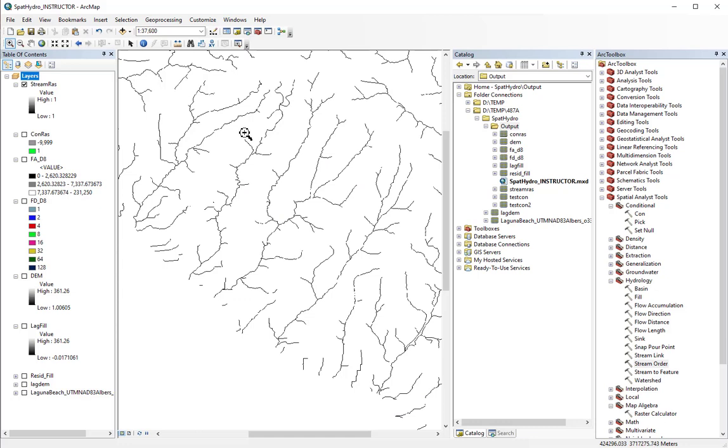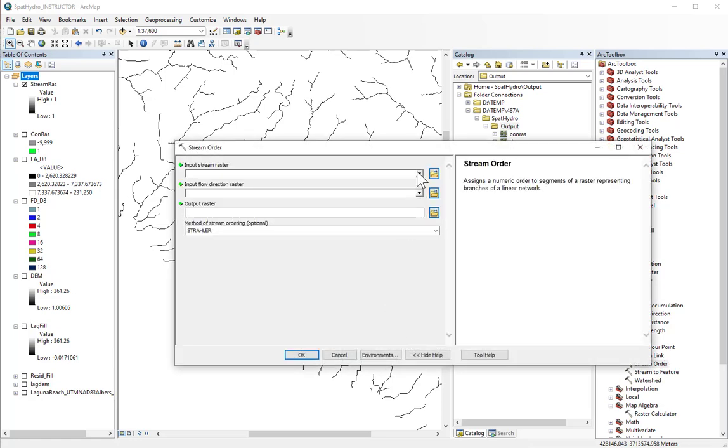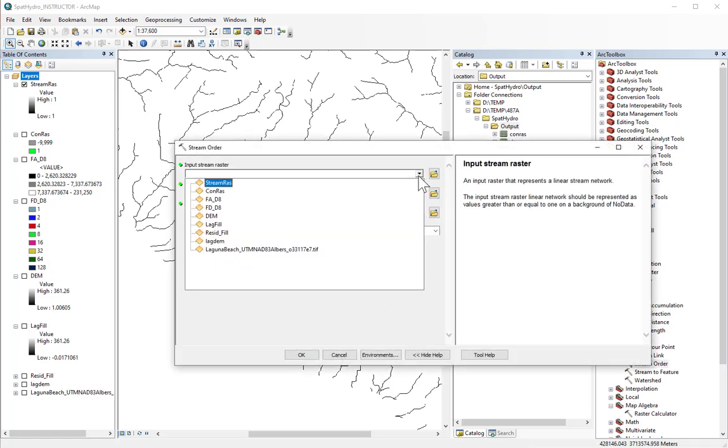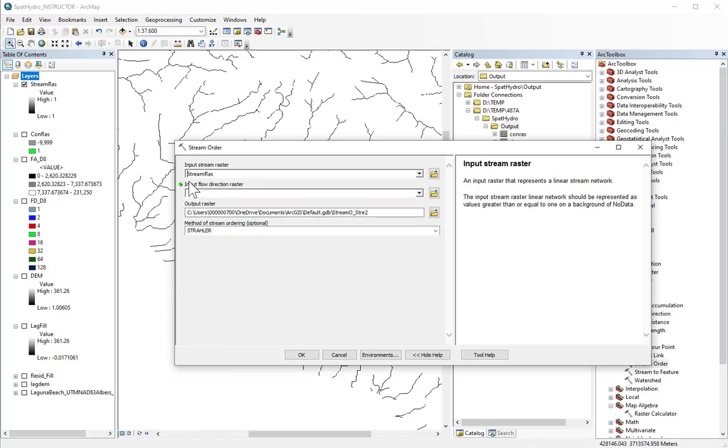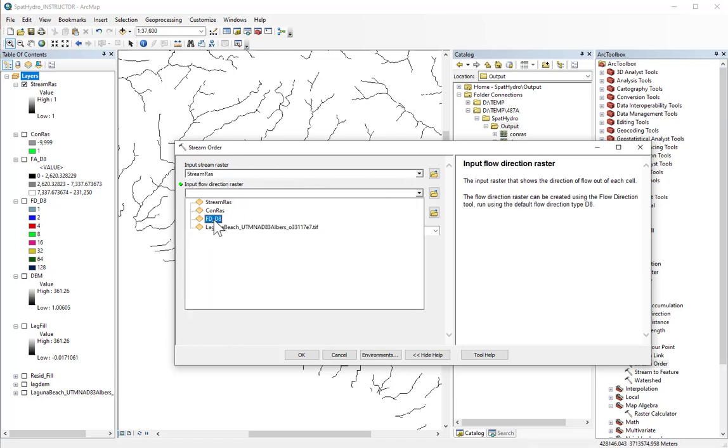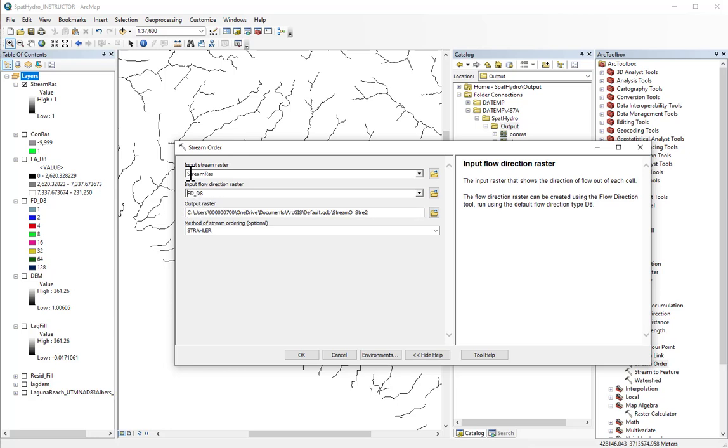In order to calculate the stream order, you need a stream raster, and the stream raster must be the numerical streams against a background of no data. That's what we computed in the previous video using the Con and Set Null tool. Now we are ready to do stream order. The first one, stream raster, will be our input. And again, here we need our flow direction raster. So you have your stream raster and your flow direction raster.